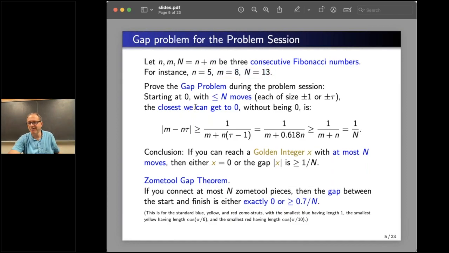So now the goal for the problem session is to prove the following. So let's say you make at most this many moves. Each is of size plus or minus 1, or of size plus or minus tau. Then the closest you can get to 0 without being at 0 with this many moves is you make, for example, this many moves to the right of step 1, and then you make this many moves to the left of step tau. That's the closest you can get to 0 without being at 0. And then in that case, this here will actually be equal to that.